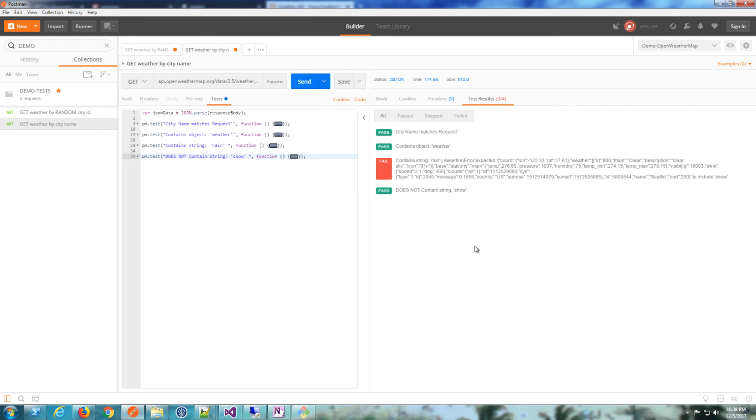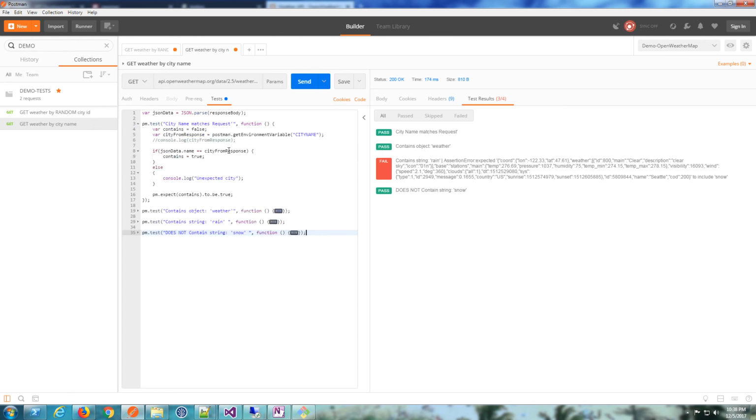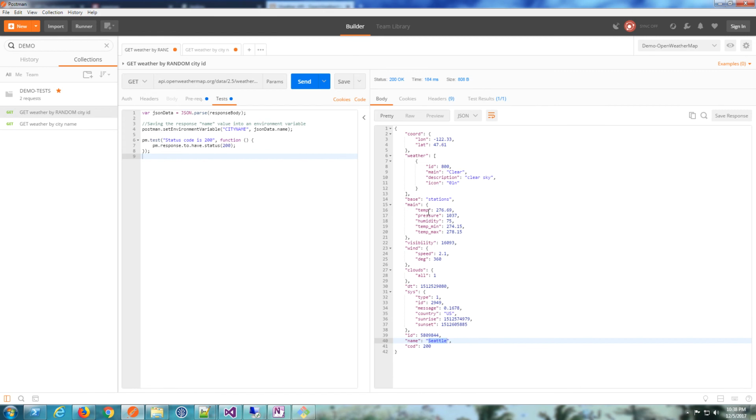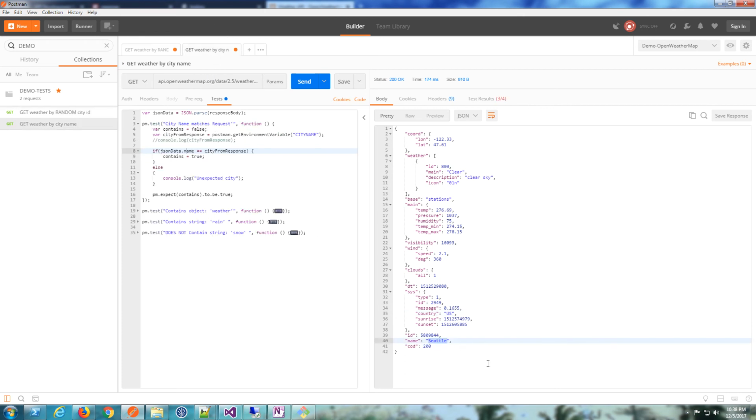So let's go through the tests one by one. City matches request. Yay, it passes because, like I said, city name matches the name from the response. The response here was Seattle, based on the ID that I grabbed. Here's the body of when I requested by ID, I got Seattle. And here is the response by getting the city by its name, it's also Seattle. So what I'm trying to illustrate is you could use the response from one request in another request. So that passed.